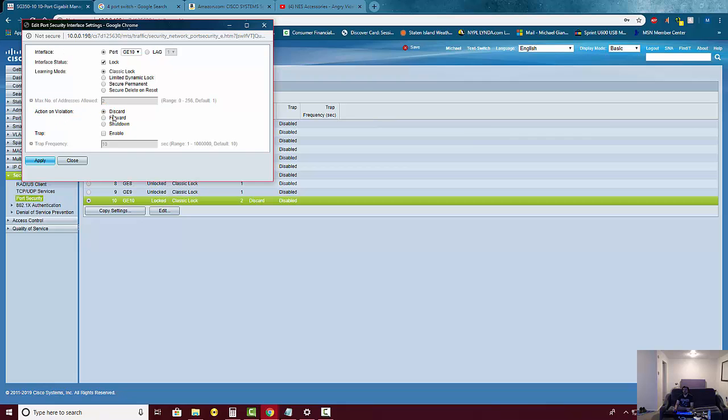The action on violation is to just throw it away. Don't let it connect, just bye-bye. And you can set it to forward it to something else if you want to do some sort of logging system. Or you can just flat out tell it to shut down, which is the safest and most used option. Just shut down the port. We don't want to deal with it.